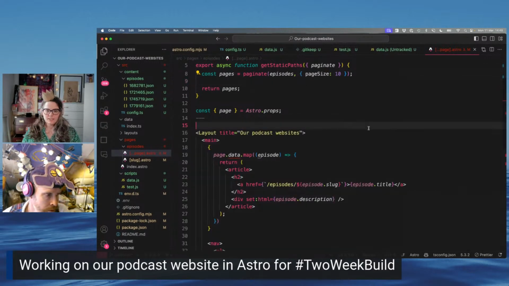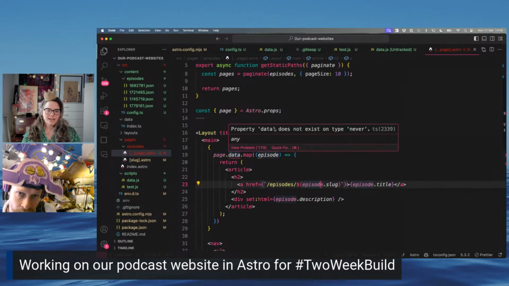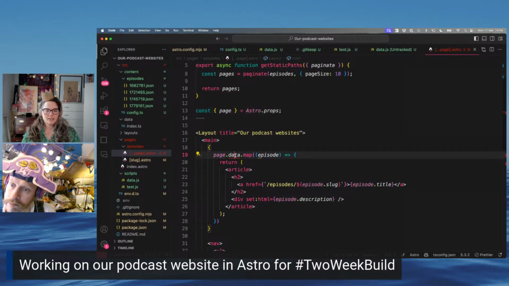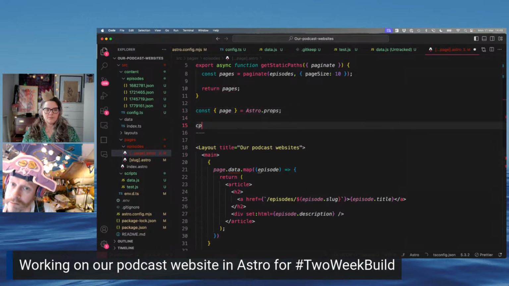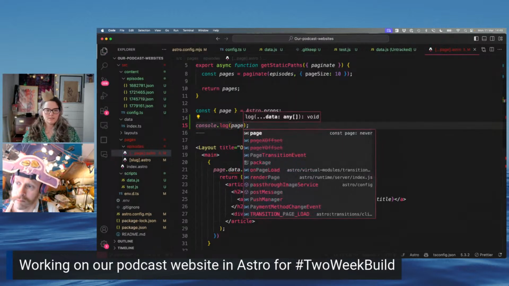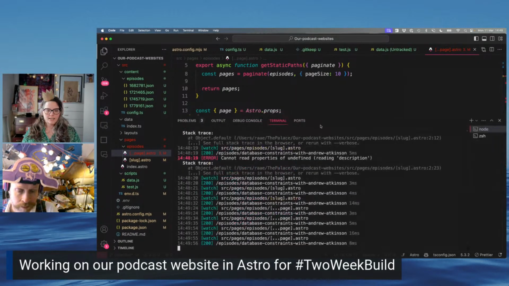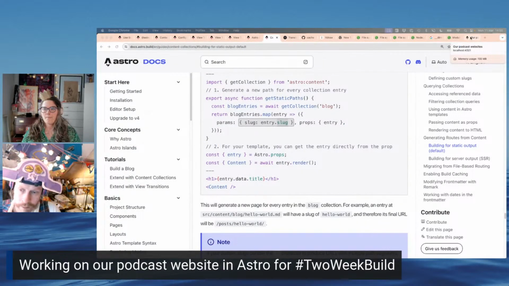But then I guess we need to do... See, this is the problem we already had last time too. It's not properly typing these page data. But if we do console log on the data on the page, we can see what that looks like. And then I'm going to try and figure out why that is off stream.